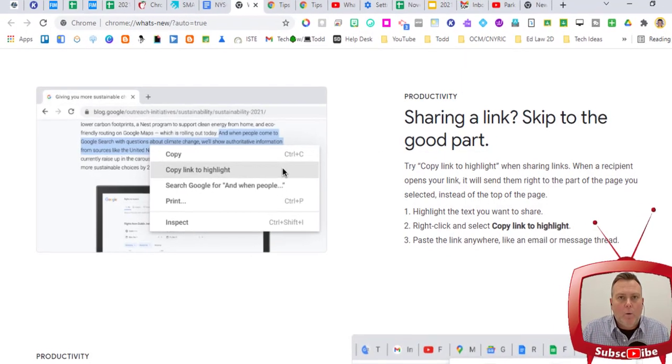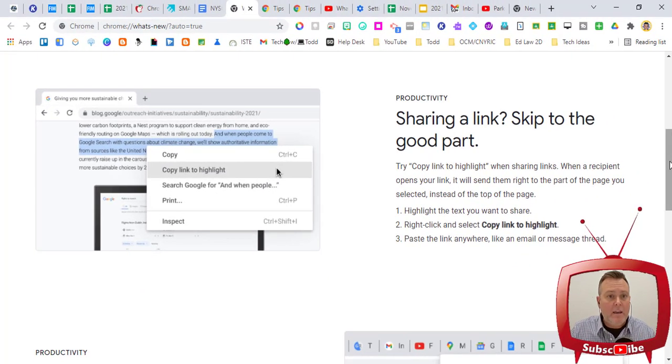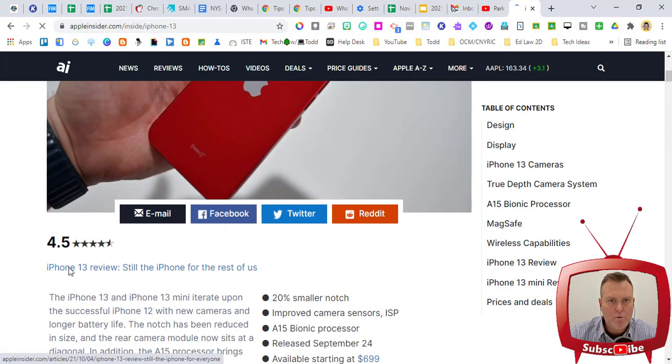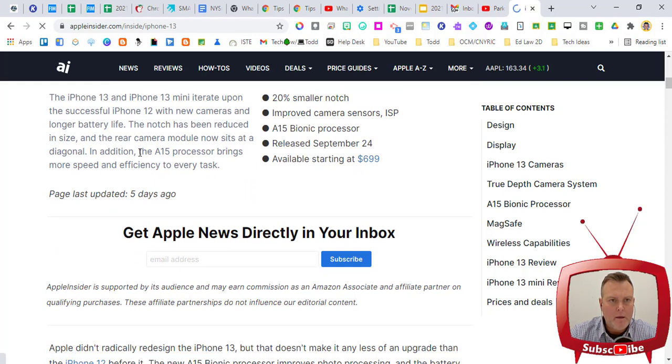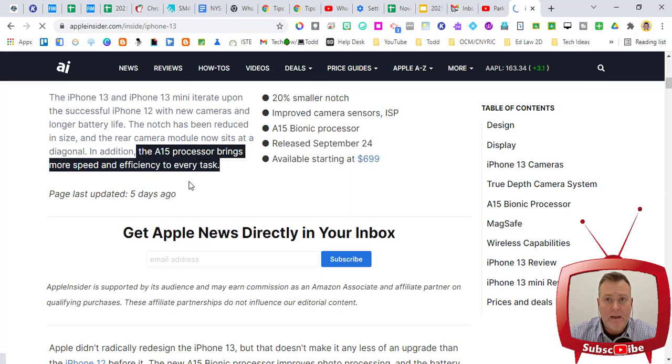You can now highlight text in some sort of article that you have found online, and then copy the link to your highlight. What does this look like exactly? Well, if you find an article that you want someone to see and you want them to go to a specific part of that article, you can highlight it and then right click on your highlight. You then can go to copy link to highlight. And so I'm going to click on that.